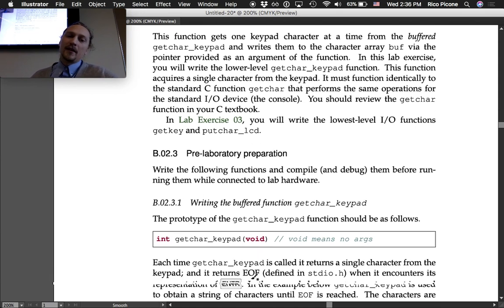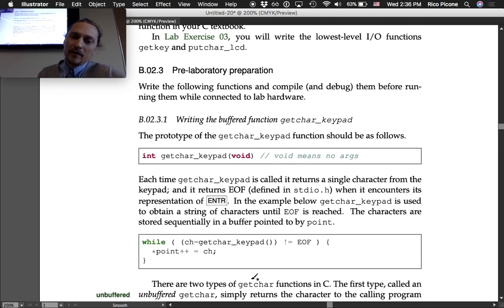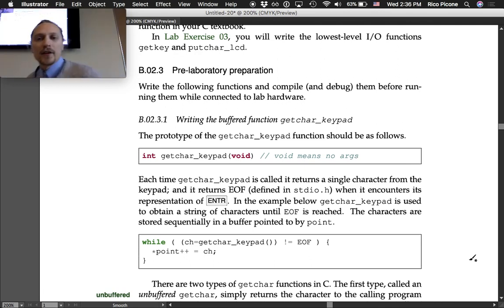Pre-lab preparation. Here are the descriptions of how to write this, really only the one. Write the following functions and compile and debug them before running them while connected to lab hardware. Of course, we're a little lax on that because we have quite a bit of availability on the lab hardware. So, writing the buffered function getChar keypad. The prototype is that you hand in void, which means it's not accepting any arguments.